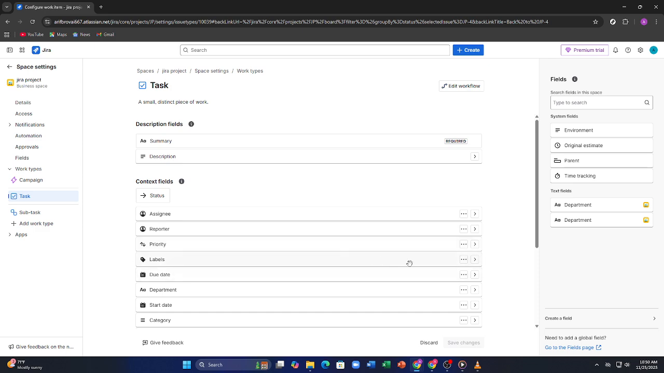Oh, one more quick tip. If you want more visual clarity, color code your labels. It makes scanning the board way easier, especially on bigger projects. And that's really all there is to it. So now your Jira board should feel a lot cleaner and easier to read.